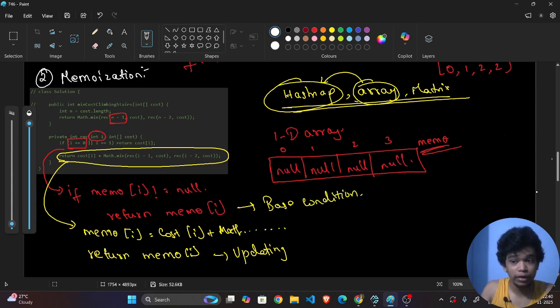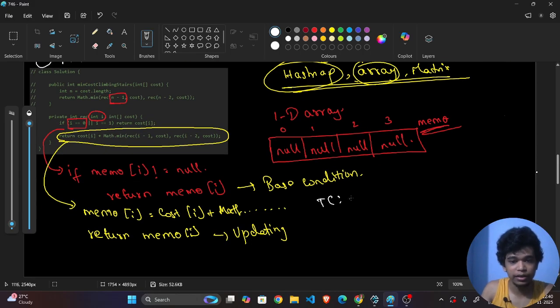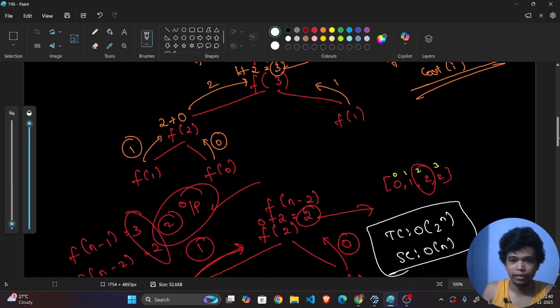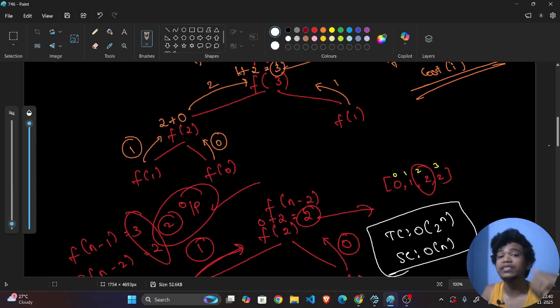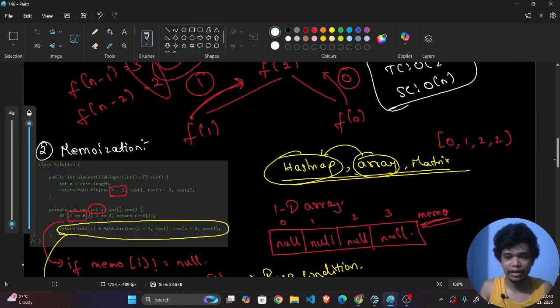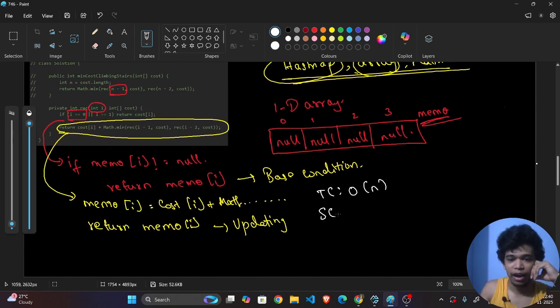By doing this memoization technique, can you tell me what the time complexity is? Time complexity will be O of n. Why is it O of n? Because you can clearly see here that when I memoize everything, there is no repetition of any function. So the function calls will be from 0 to n minus 1, with no duplication. There are only n recursions, right? So that's the reason it will be O of n, and space complexity will also be O of n, because there are two reasons.